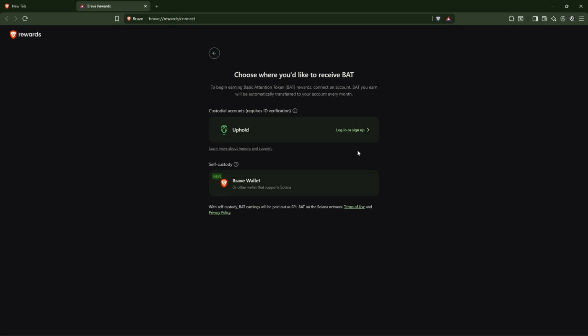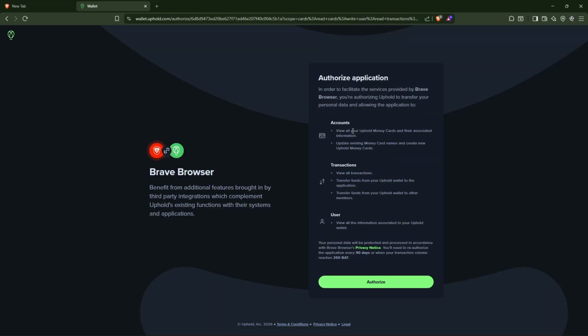And as you can see, you will have the Uphold option, and you just simply select login or sign up over here. And of course, if you don't have an account, you can just simply go ahead and create one. But if you do, just simply log in. And as you can see here, you should be able to authorize the application. So you will allow Brave browser to interact with Uphold. So these are all of the features that will be using the data with both of these software.